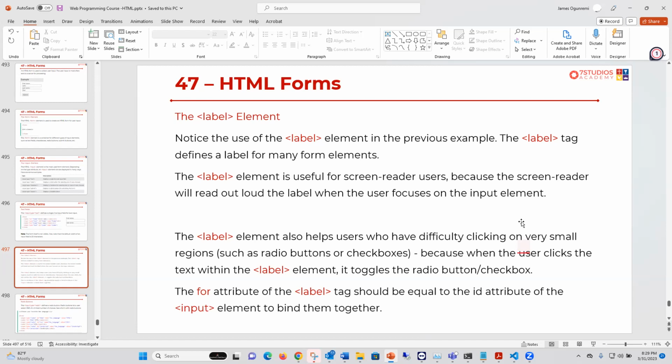The label element is useful for screen reader users, because the screen reader will read out aloud the label when the user focuses on that input element. The label element also helps users who have difficulty clicking on very small regions, such as radio buttons and checkboxes, because when the user clicks the text within the label element, it toggles the radio button or the checkbox. So the for attribute is what we use to link up the label and that input element.